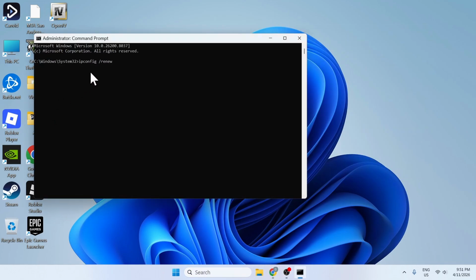So first, ipconfig /renew and press enter. Then ipconfig /release and press enter. Then ipconfig /registerdns and press enter.